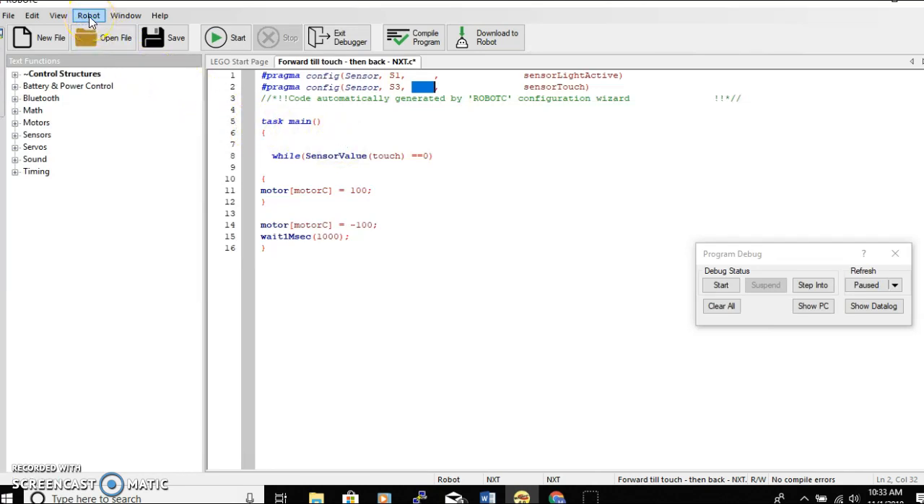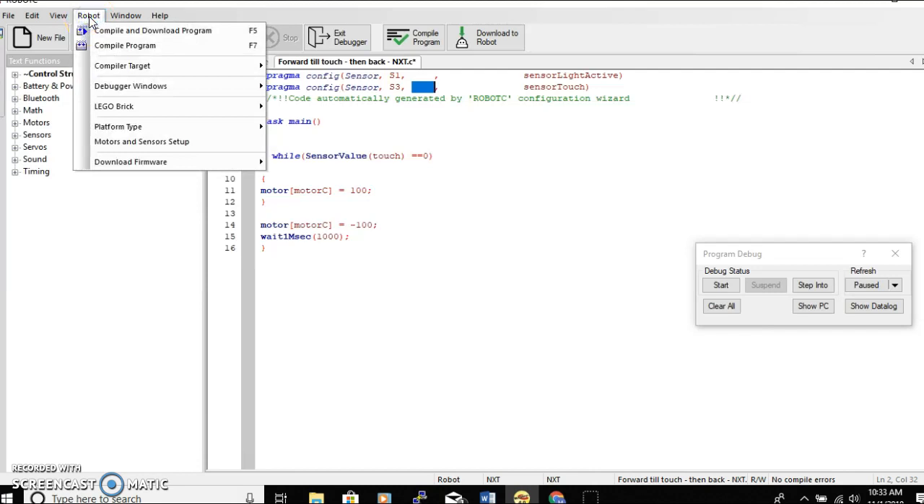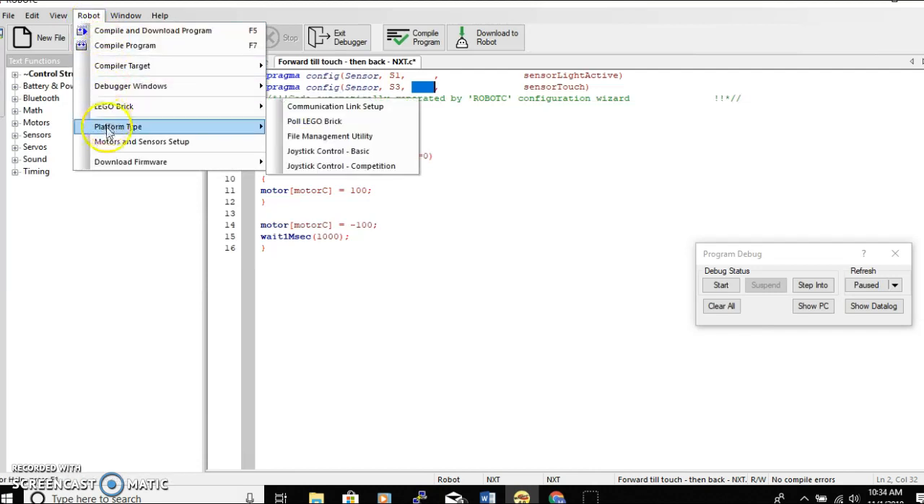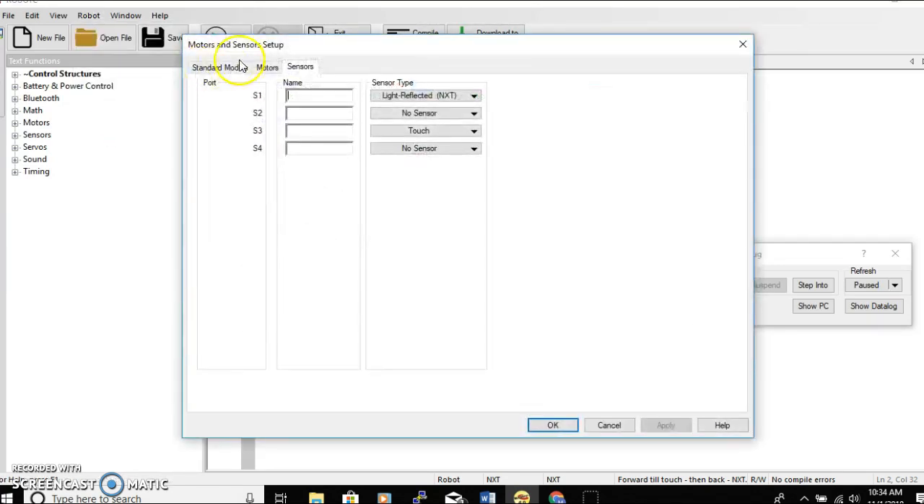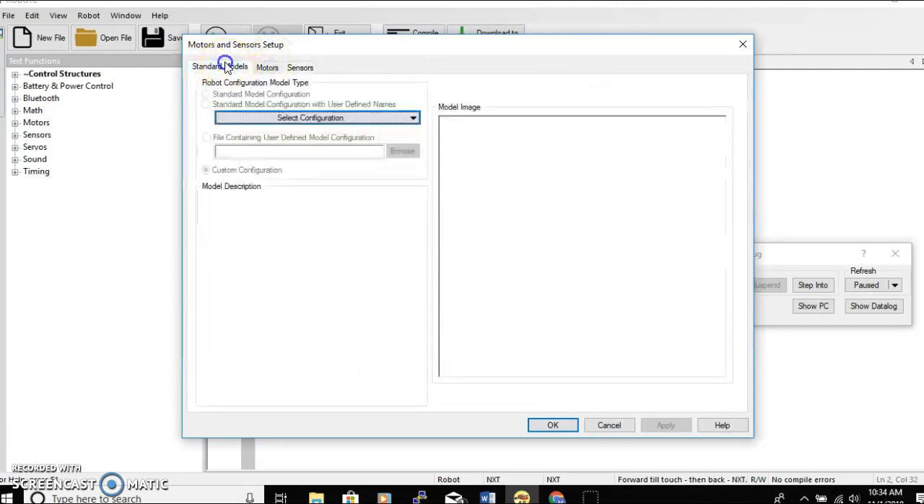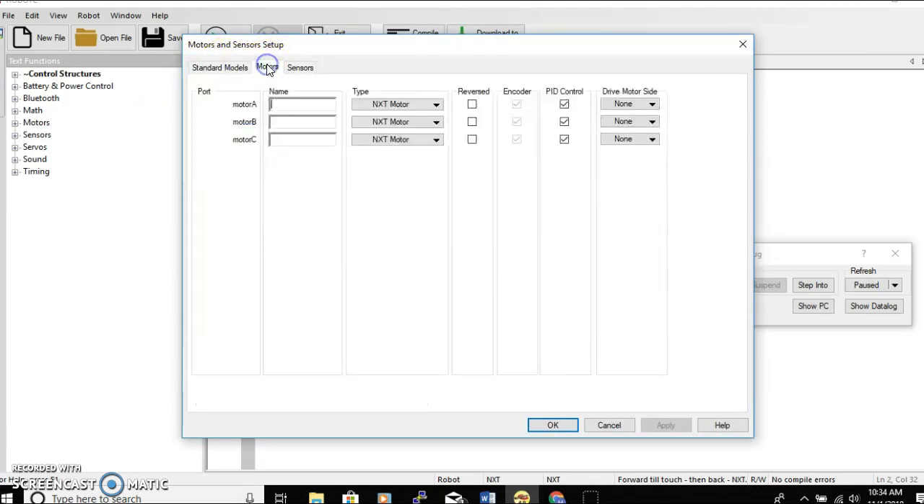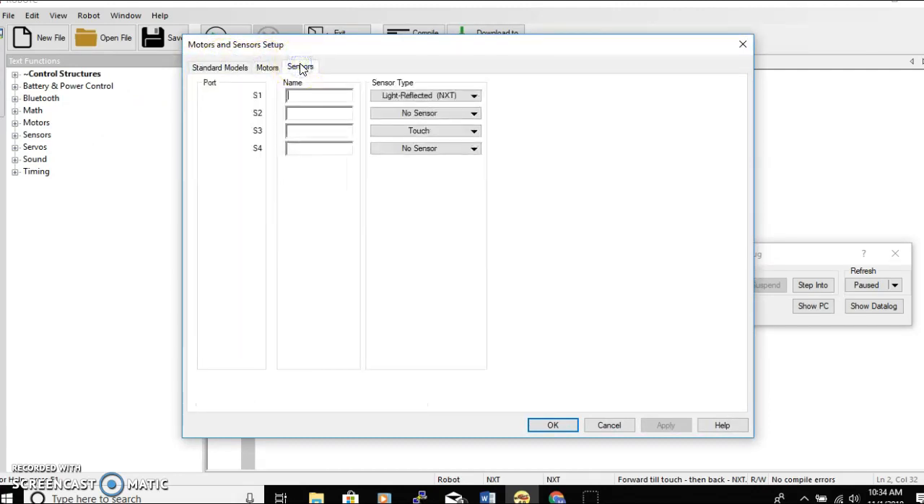You click on Robot, scroll down, and you see motor and sensor setup. There are 3 tabs: standard models, motors, and sensors. Since we're working with sensors, we want this one. And the key here is that on port 3, notice we have the touch sensor.